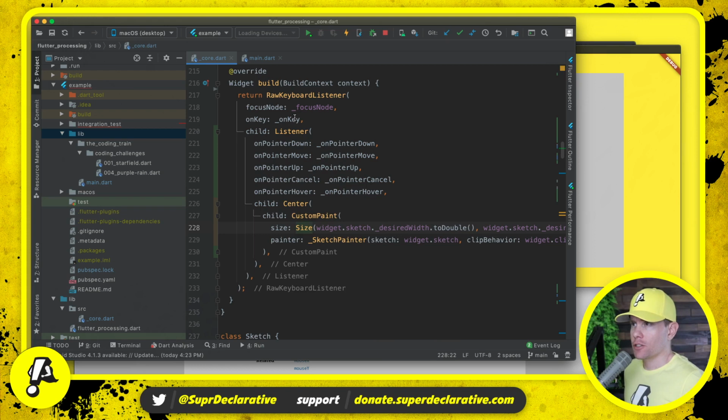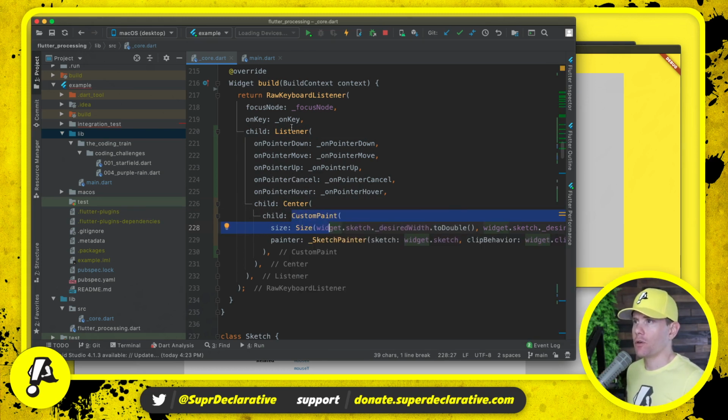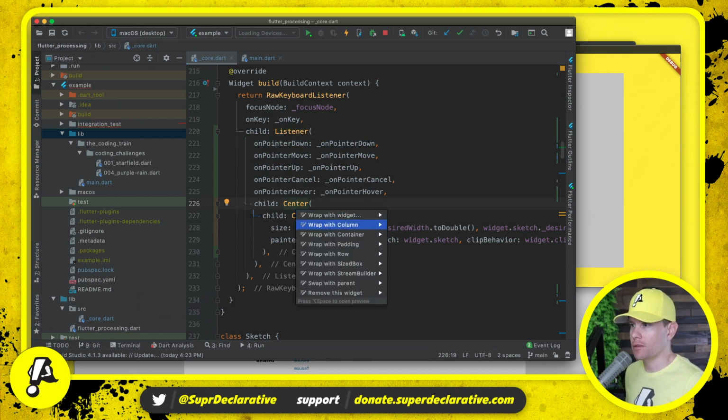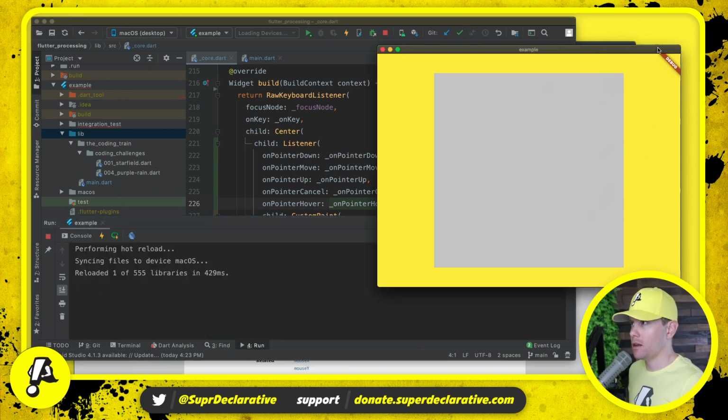Okay, so the center takes up all available space and it places the custom paint at the center of its area. Therefore, we want this listener to be within the center, not around it. So we will swap with parent. We will save, open up, run again.